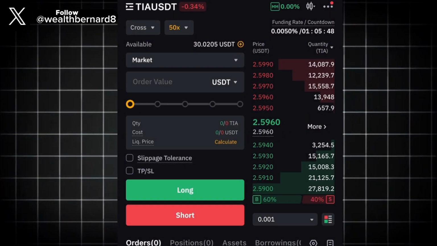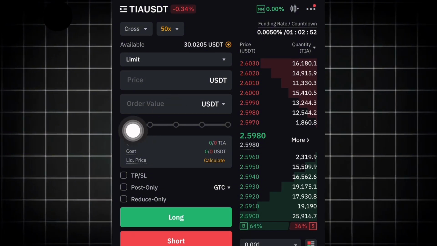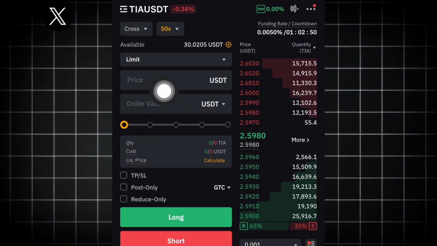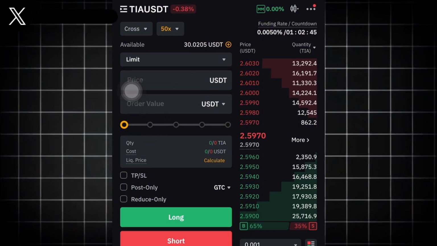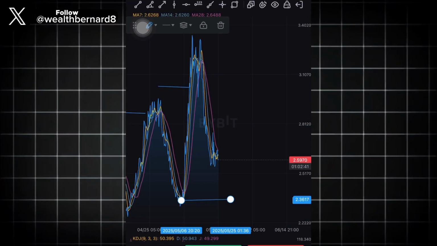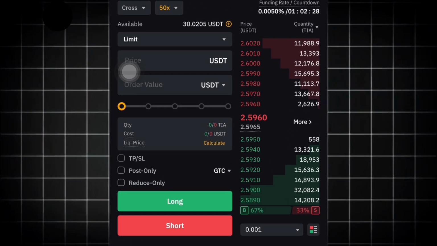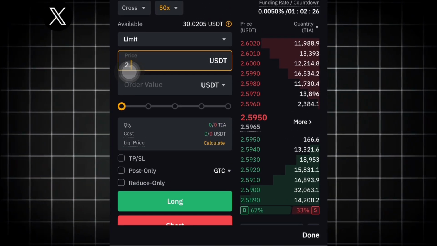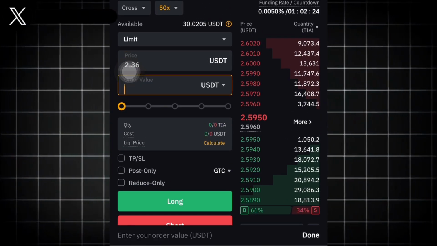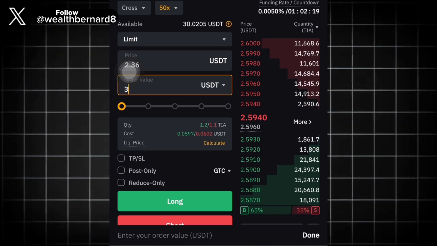Now let's say you want to enter a limit order, you just come right here, click on limit. So the next thing you want to see is price. This price is telling you the exact amount you want the trade to execute from. And if I go to the chart, basically where I want it to execute is from this zone, let's say 2.36. I'm going to come back to the trade and enter 2.36 and then come back right here, then enter how much. Let's say I want to use maybe $300, right?